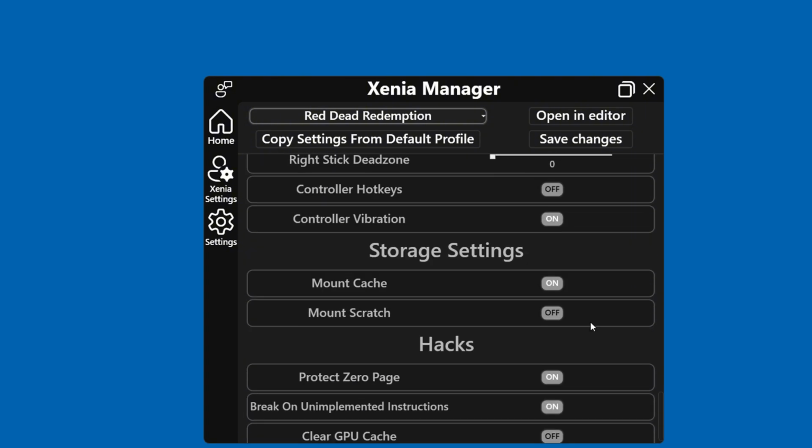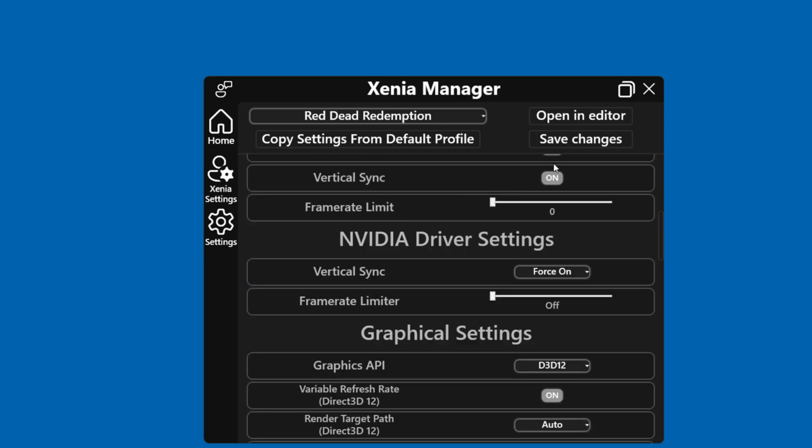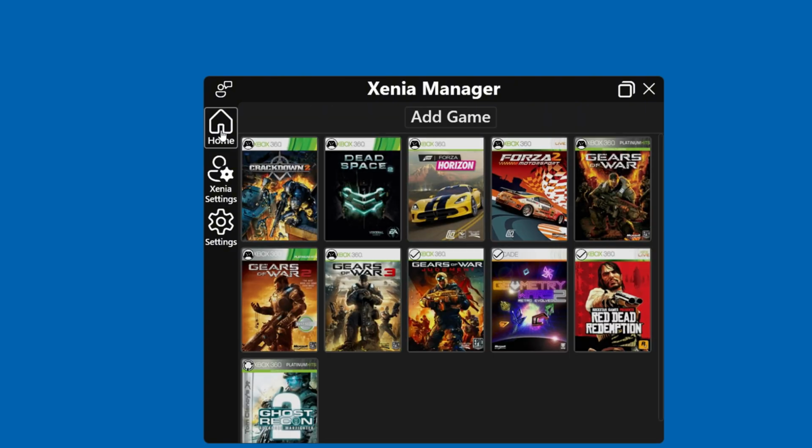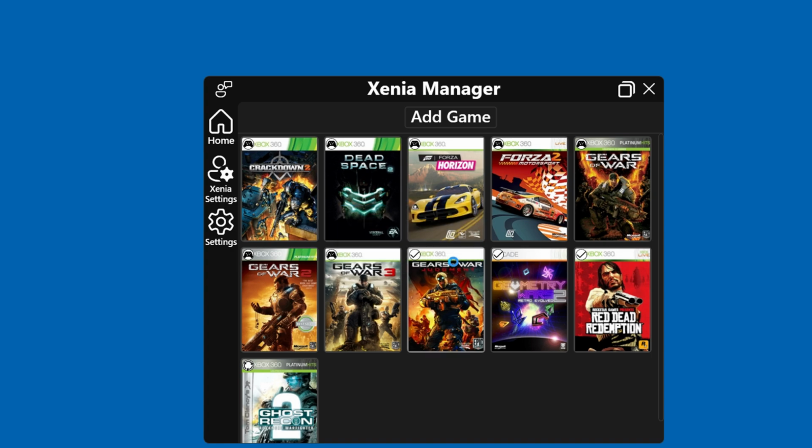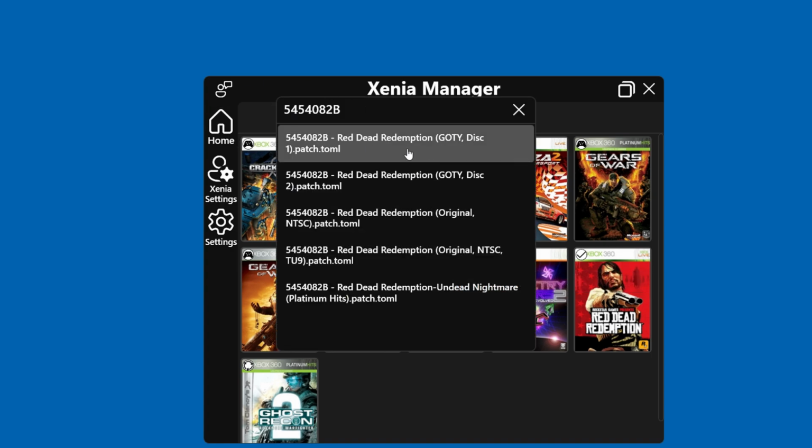For mount cache, you can leave it on or off, but just know that some Forza games require this to be enabled. Okay, so when we're done, we can save the settings and return to the home screen. But before we can play, we first need to enable patches for Red Dead. Right-click on the game's profile and select Add Game Patch from the drop-down menu. Just click on No. I have the Game of the Year edition of Red Dead Redemption, so I'll just select this one.